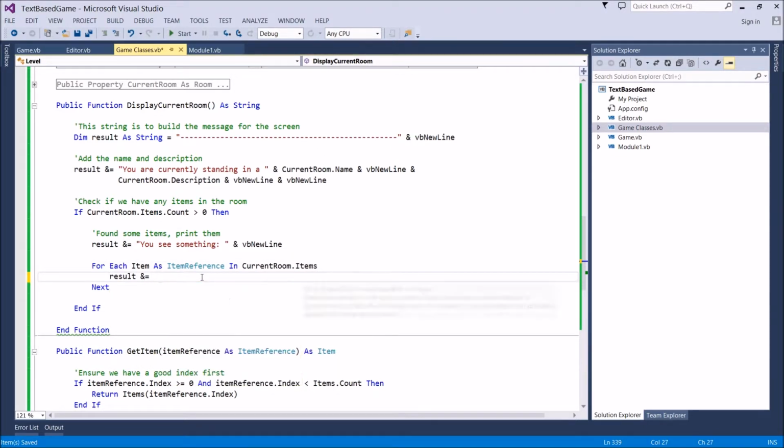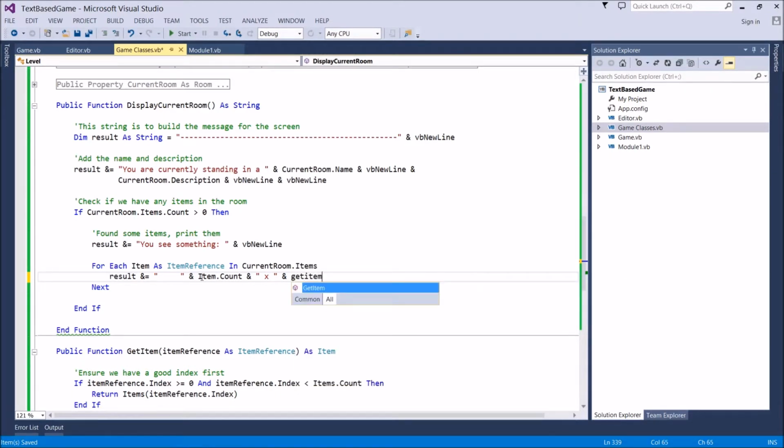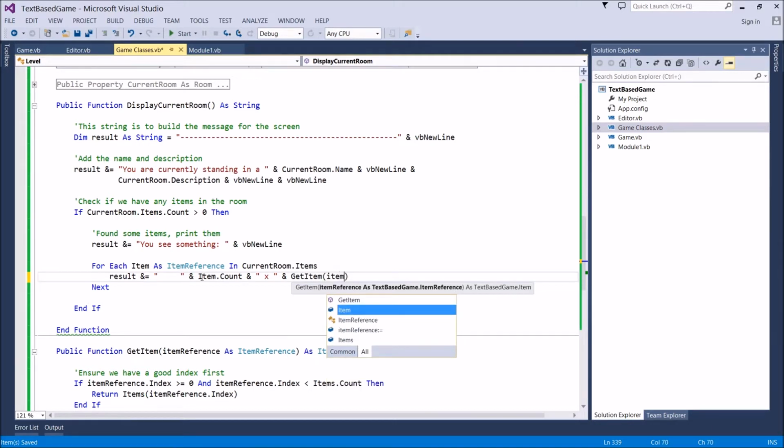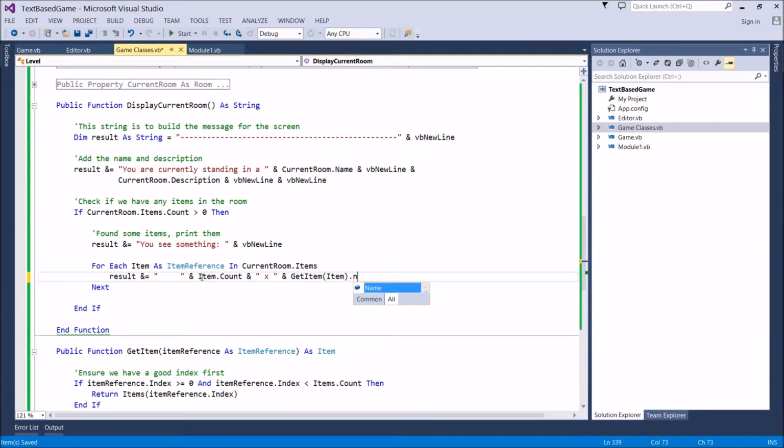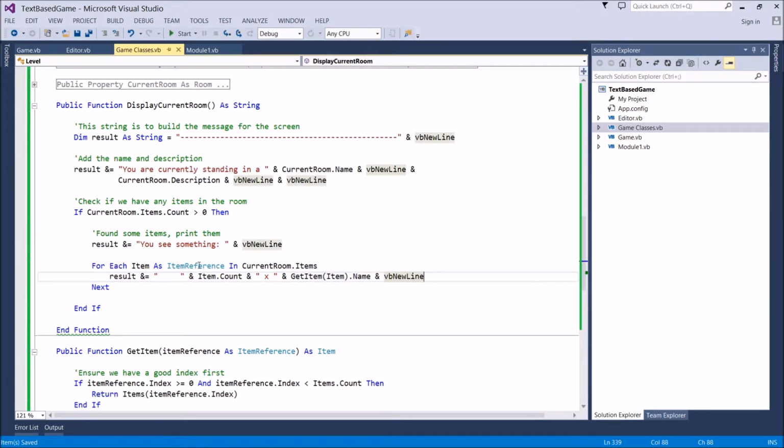Let's put some spaces first. And let's put the number of items, so item.count, times, and this is why we did the GetItem function. Get item, then put the item reference in there, dot name, and that's why we do it, because that looks so much neater than what we would have had to do otherwise. And then a new line afterwards. I'm sorry if that looks so ugly, but quickly going through it.